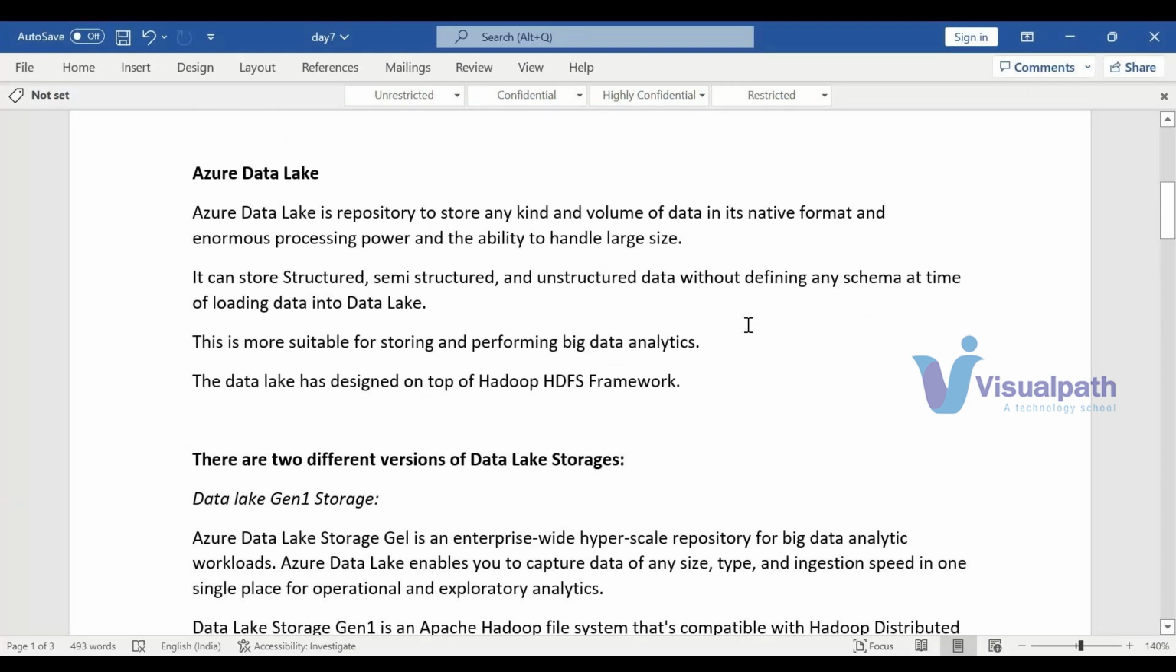So we have defined this Azure Data Lake. What is Azure Data Lake? It is a repository which is able to store data of any kind and any volume in its native format. That is, we need not process the data before dumping it into the Azure Data Lake. It also has the processing power and the ability to handle large sizes of data. And as I have told you, it can store structured, semi-structured, and unstructured data without defining any schema at the time of loading the data into the data lake.